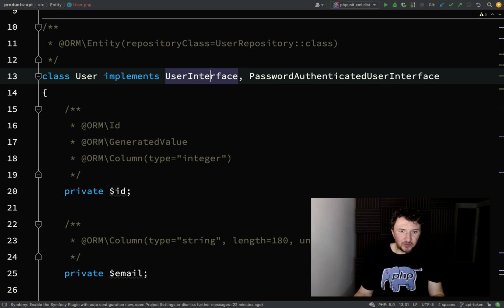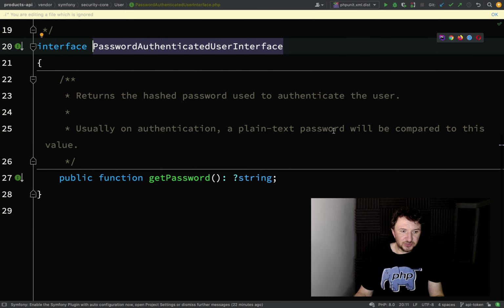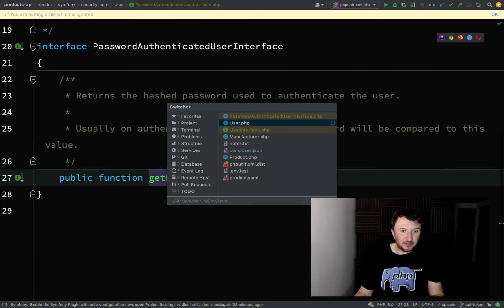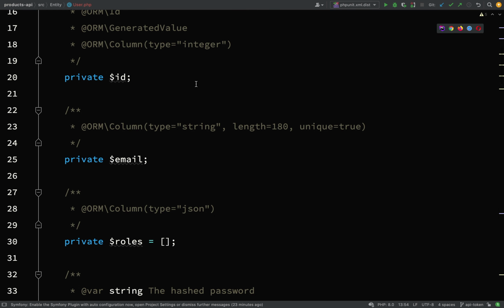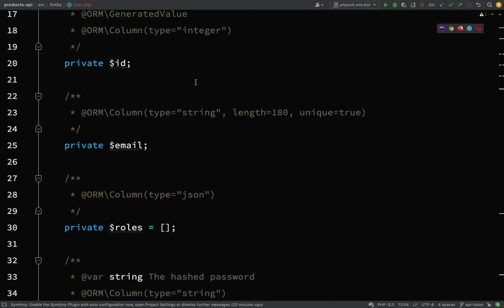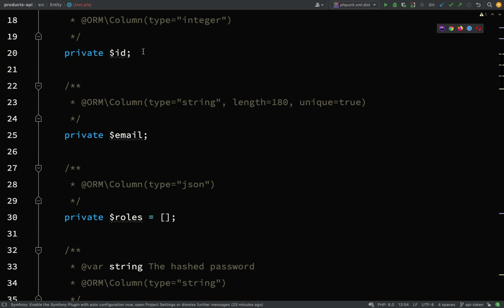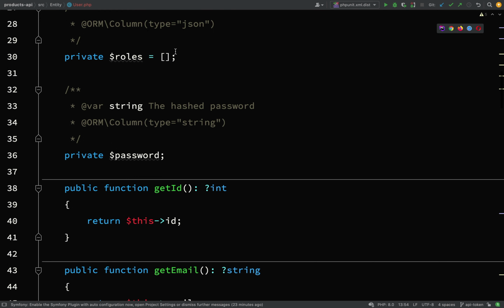Let's actually go and have a look at this other one. So this is for when you're authenticating with passwords, then it says that you must implement a get password method. Okay, all good there. Keep scrolling through here. So here's our properties. I've kept it as light and simple as possible, and we're not going to use much of this stuff. ID, email, roles.